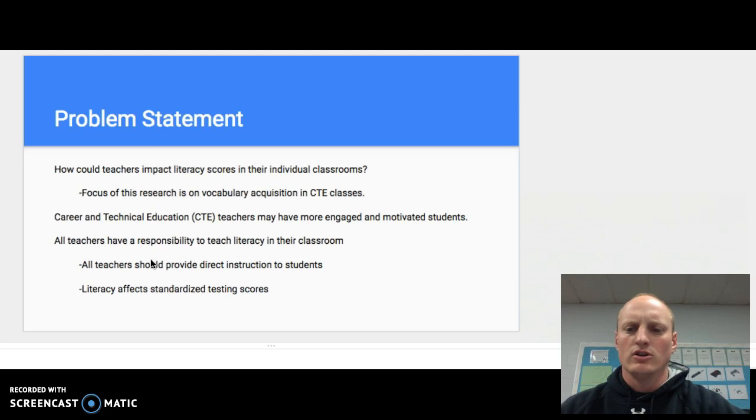Literacy should not fall on just the English teachers, especially with the variety of ways in which I can create opportunities for students to learn in my classroom. Part of it was I also believe that all teachers should provide direct instruction to students. And the reason being is literacy affects our standardized testing scores. And so there were multiple motivations for me to choose this research topic.